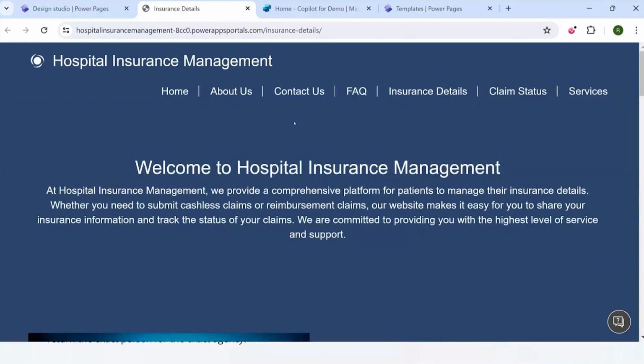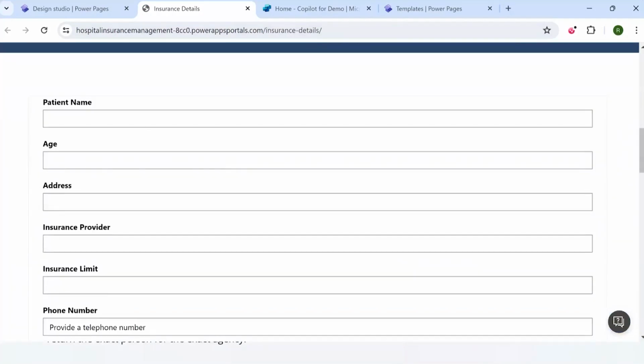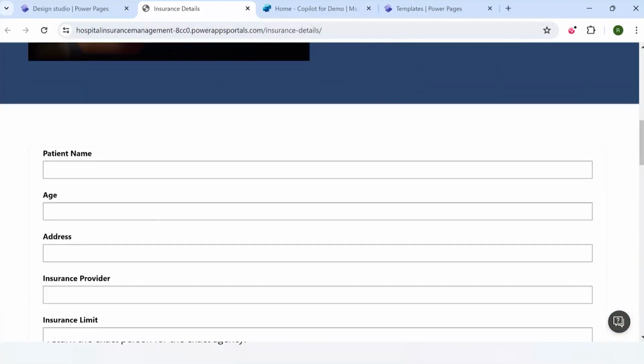Okay, it might take some time. Okay, so finally we are able to get that preview. Just give it a minute to load. Okay, so here it has opened the page called insurance details for us. I can see that from the URL. This is how the form looks for the patient. Once he or she logs in anonymously, they get this form to fill out.